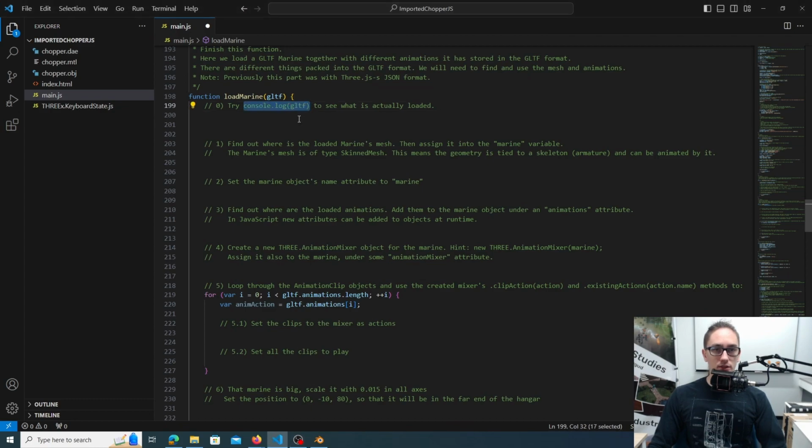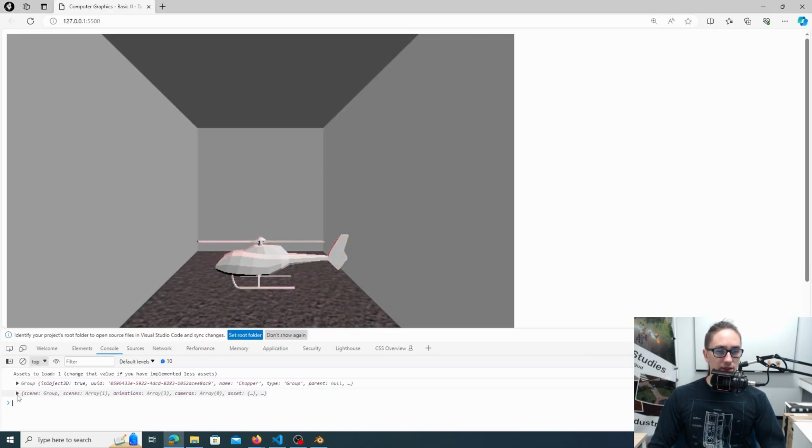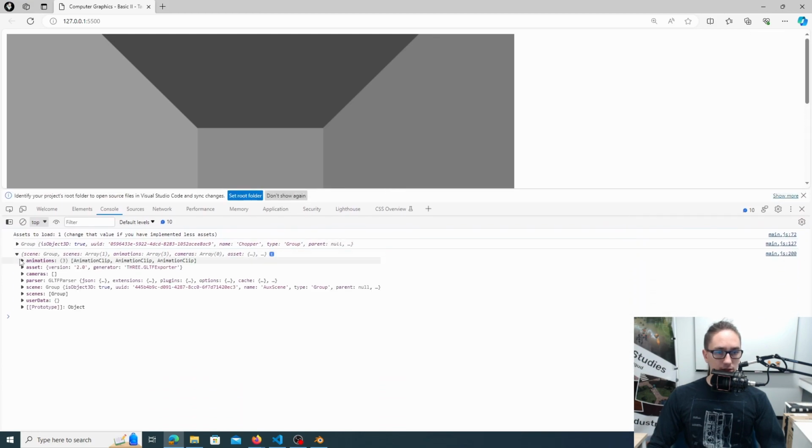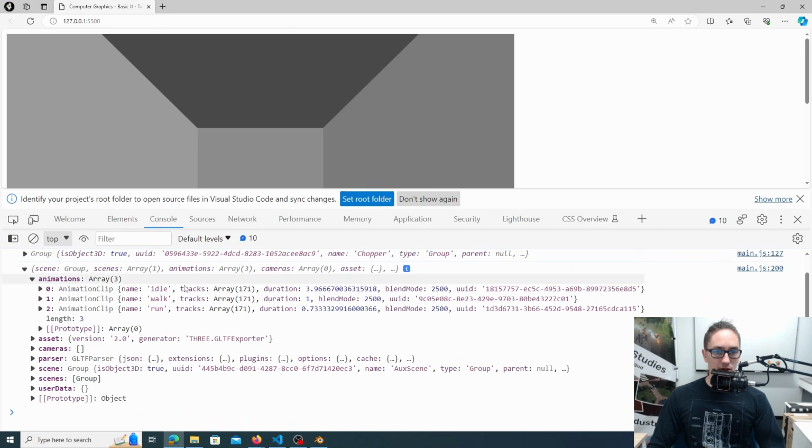Let's first see what is actually being loaded. So let's print the GLTF file out with the log function. And we can see that it's a scene. So it's a group, it has an array of scenes with one scene in it, and it has animations. So it has three animations. It has idle animation, it has walk animation, I can actually zoom in, and the run animation. And those have different durations each. So idle has a duration of 4 seconds, walk has 1 second, and run has 0.7 seconds.